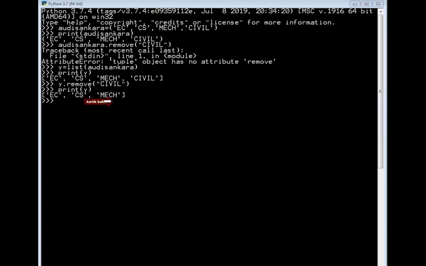So we cannot remove an element directly from the tuple. We need to convert the tuple into a list, and afterwards with the help of the remove method we can remove the element. In this output we have removed civil. After removing that, you get the list here.